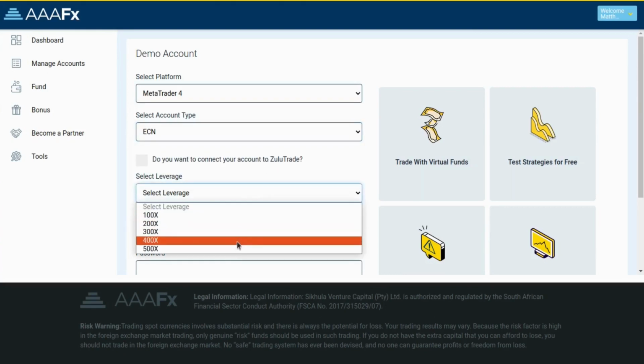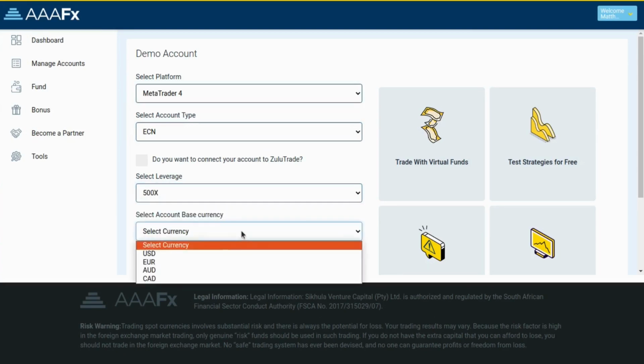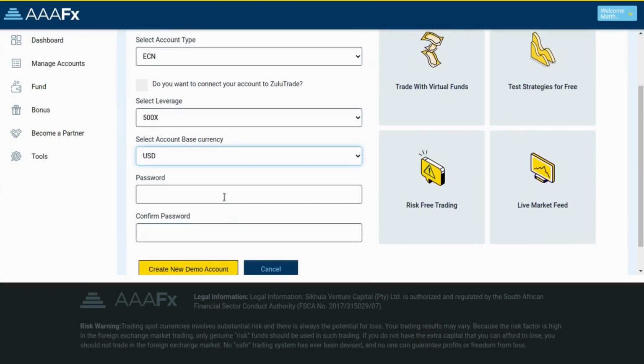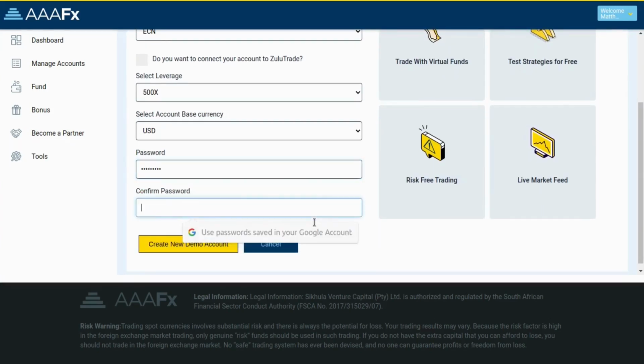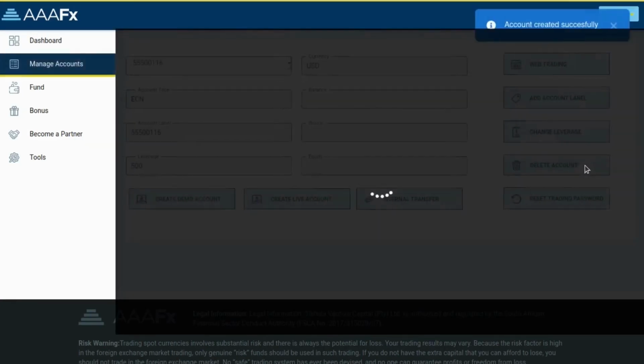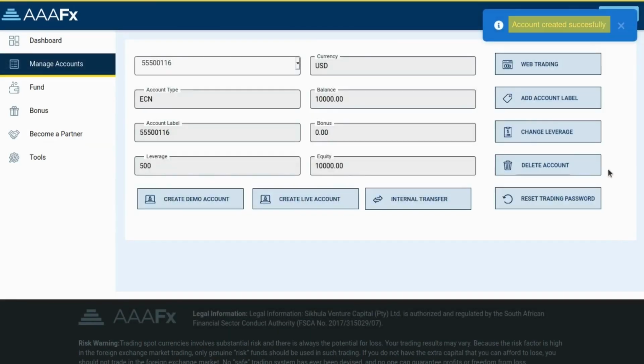Here, select the leverage and the base currency. Lastly, create a password of your choice, and make sure it complies with the set terms. Once done, click on Create a New Demo Account. As you can see, the demo account has been successfully created.